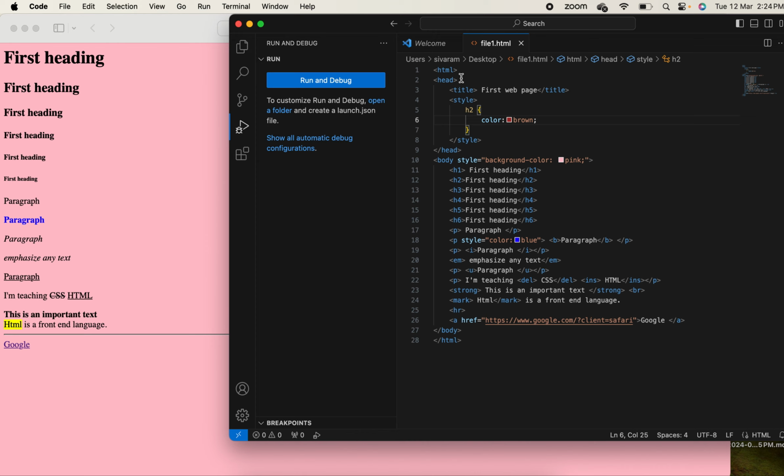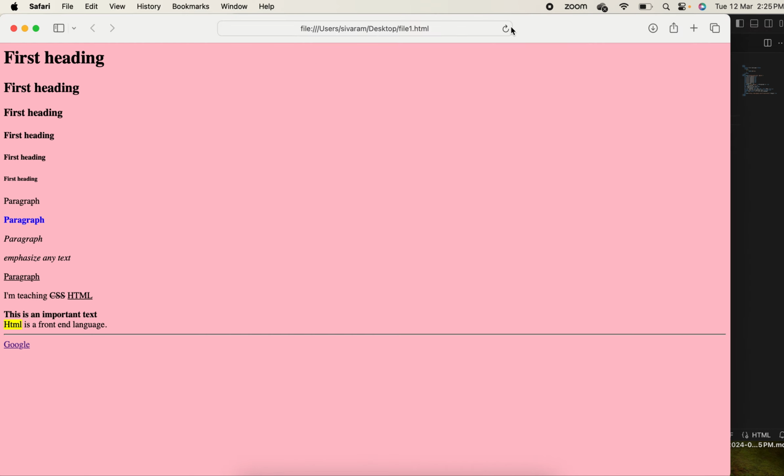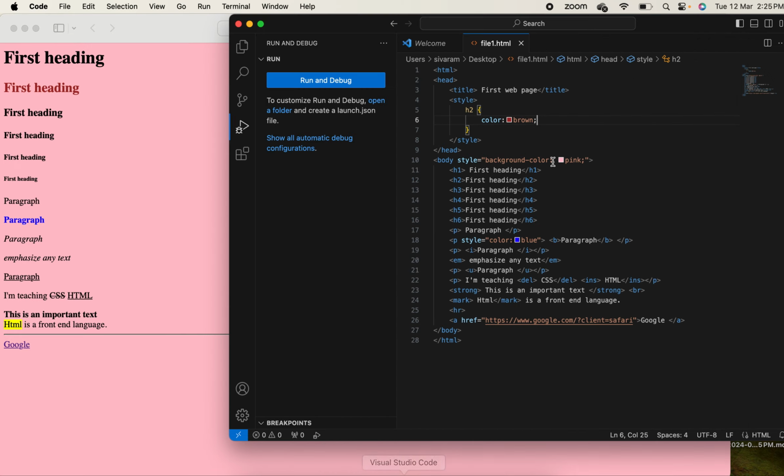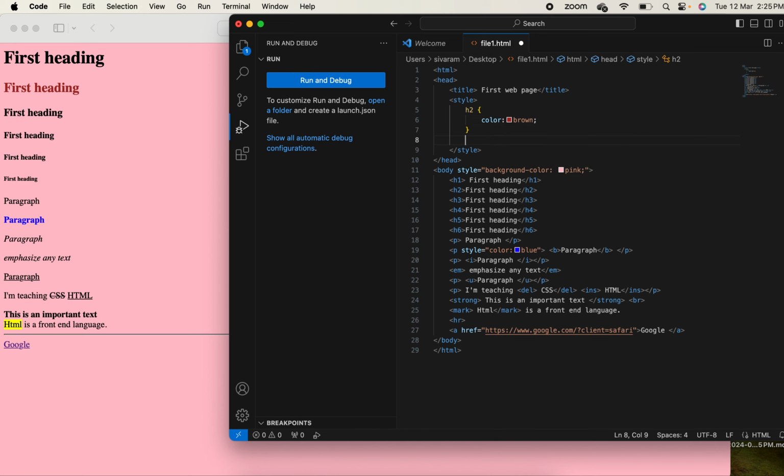So what am I doing here is, in the head tag itself, in the internal CSS, I'm going to open a style tag and then write my h2 heading where I wanted to change my CSS, and then I'm just giving a color because I want to change my text color for my h2 heading. So my text color for h2 heading has changed to brown as given. Alright, so this is how you do an internal CSS, and you can add any number of styles, any number of elements to your style tag.